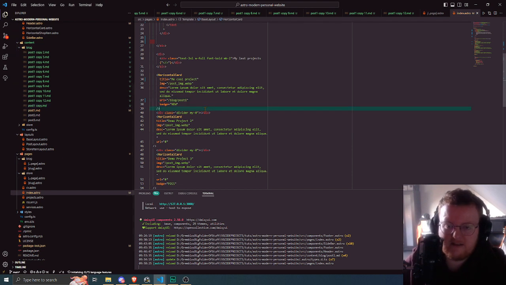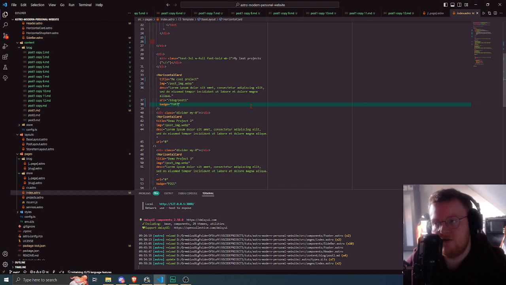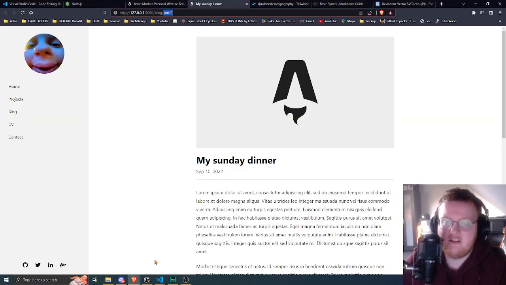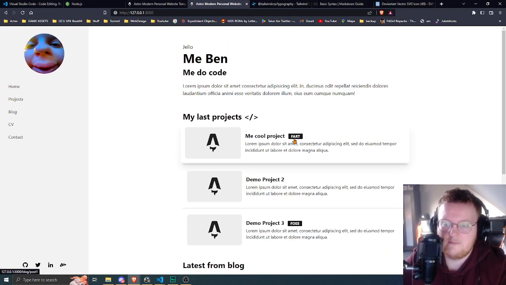Anyway, so that's how the projects work. You make custom cards yourself. And you'll see that there's an extra little thing here that says badge. This is just like a little tag that you can put on the thing to say new or recent or whatever. Mine says "fart."